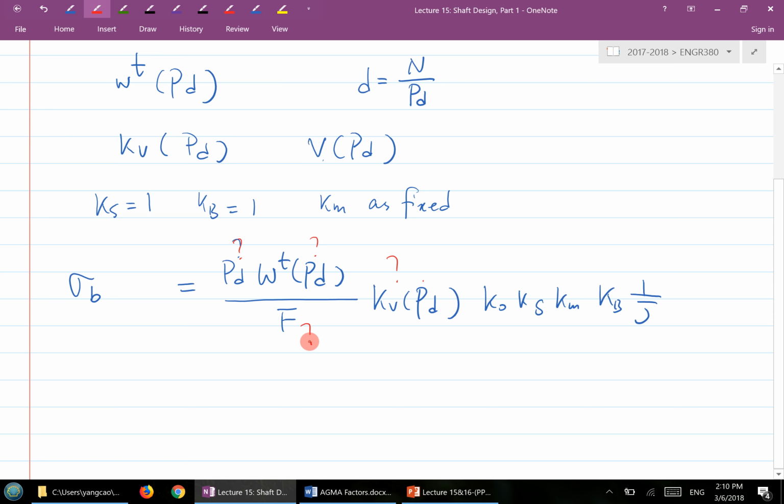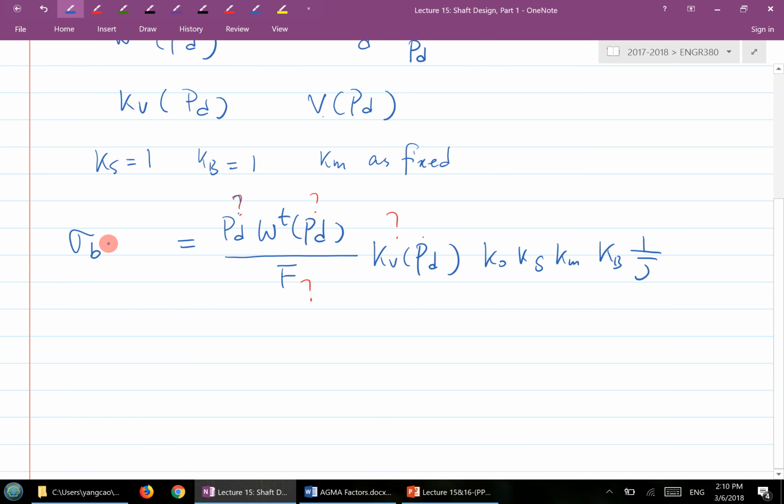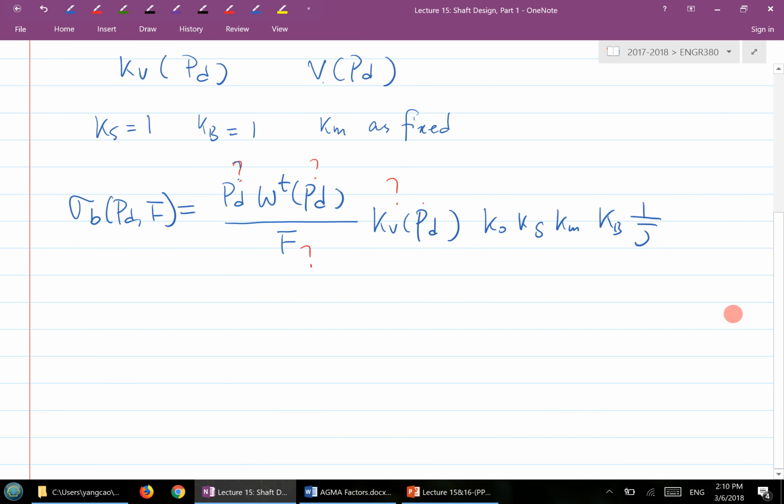How can we pick the face width? Essentially, the bending stress here is a function of the diametral pitch PD, which is also a function of the face width. So let's leave this one temporarily as it is. We know how to calculate the stress, but we have to decide on the values of PD and F first in order to calculate sigma B.